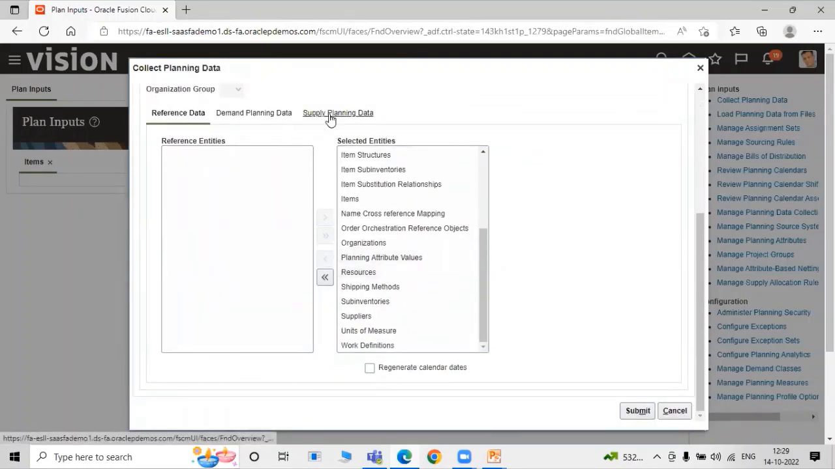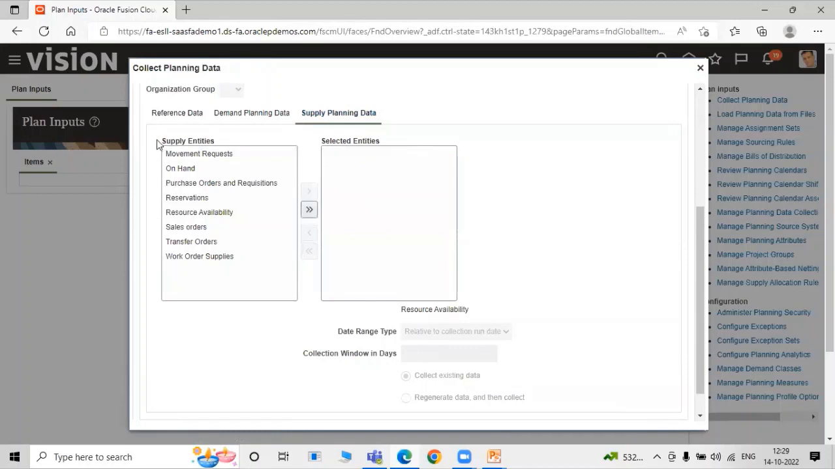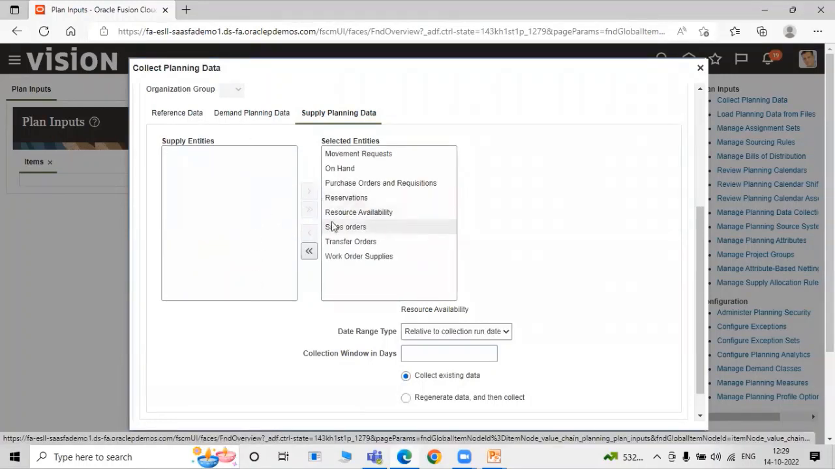Now go to the tab supply planning data. Here also we have to select in accordance with your use. You can select information like movement request for transfer, on hand quantities for a particular item, purchase order and requisition data, sales order, transfer order, or work order supply, and resource availability information, how many resources are available in your inventory application. Right now we are selecting all the data, and we are transferring all the data from the inventory application to the order management application. So here we are transferring supply entities to our selected entities.